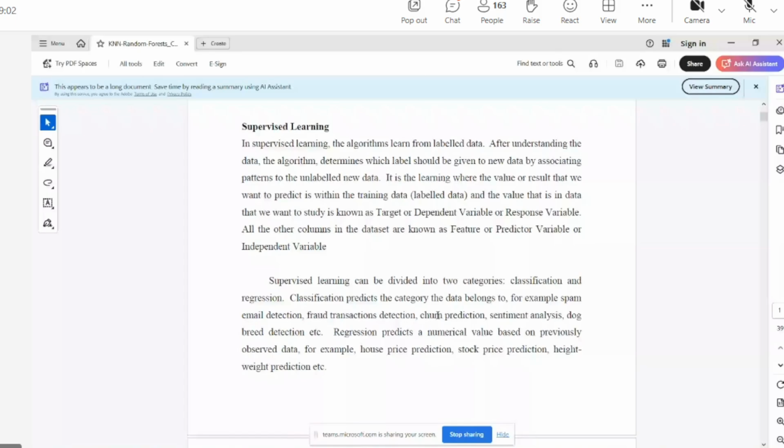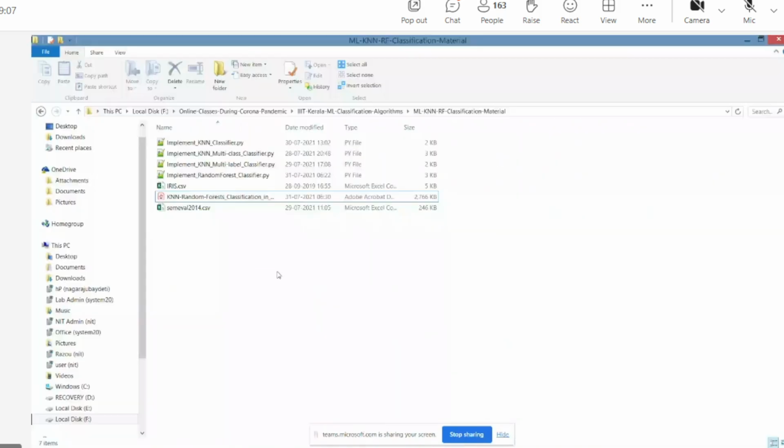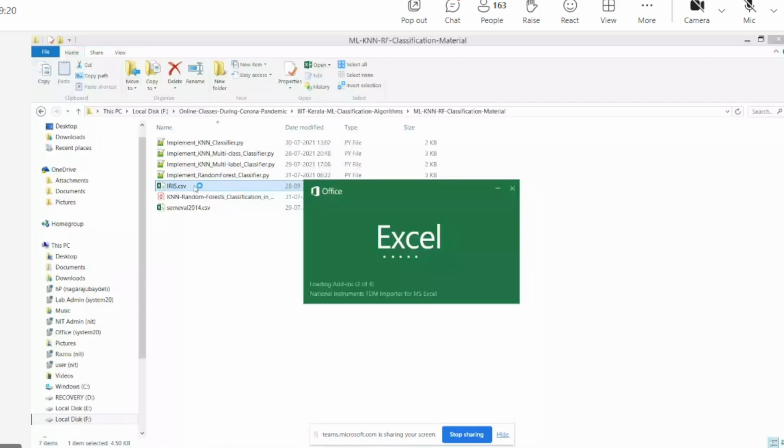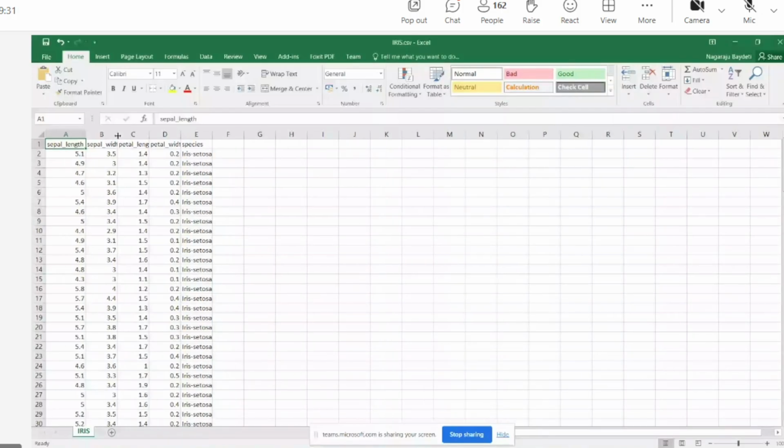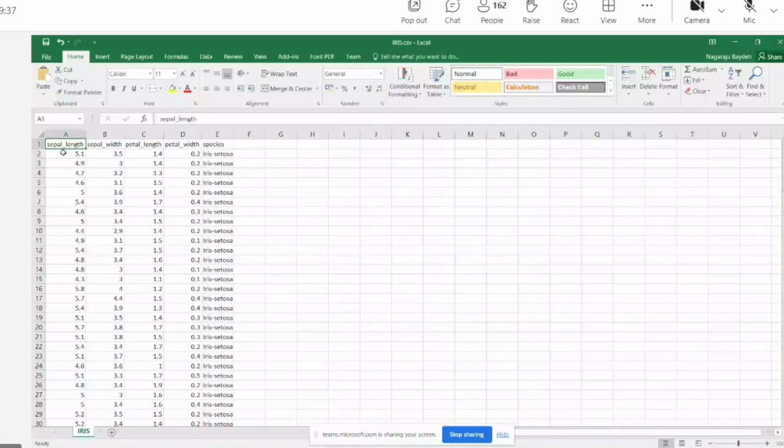Okay, so let me show you how a supervised learning data set looks, how a labeled data set looks. I'm opening a small data set here. Now I hope you are able to see the Excel sheet. Yes, sir, visible. I will come to this in detail. There are 4 different features.